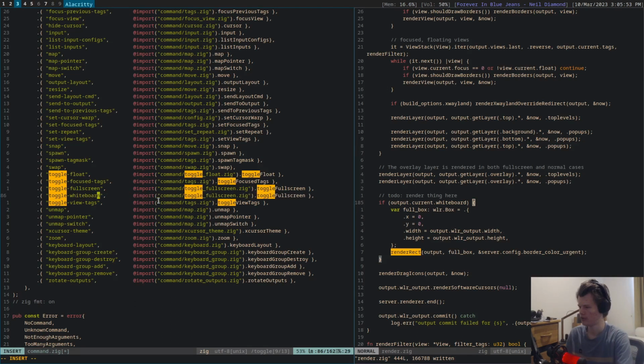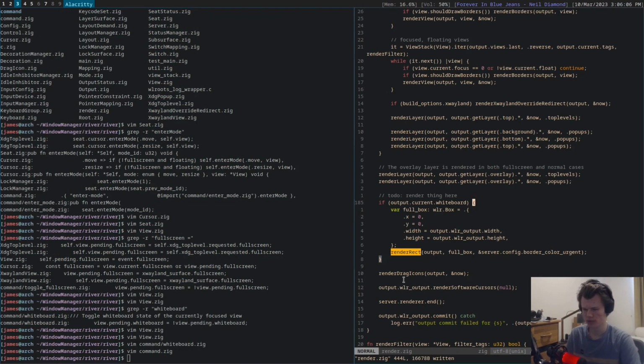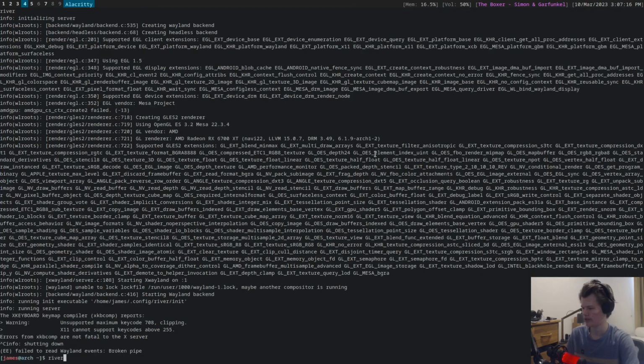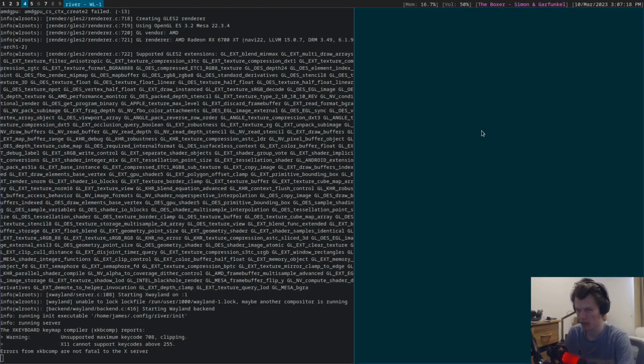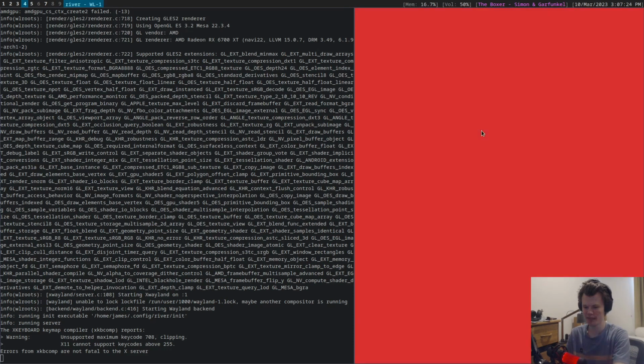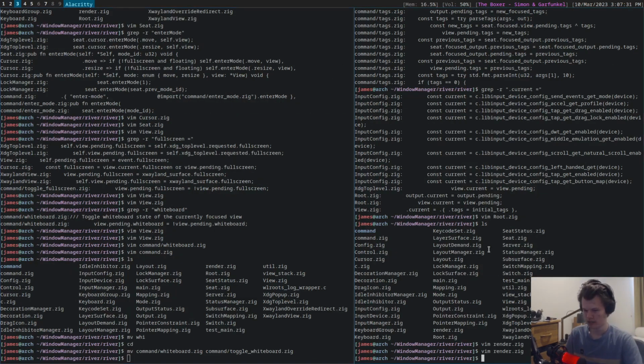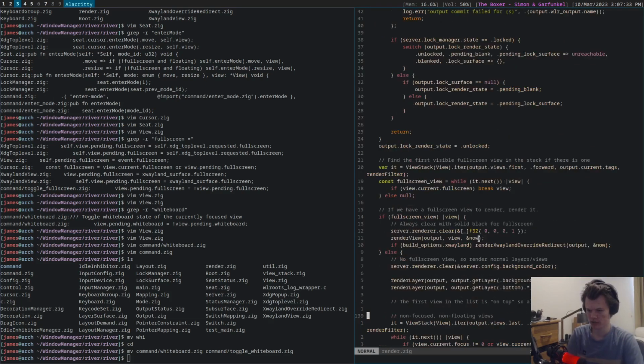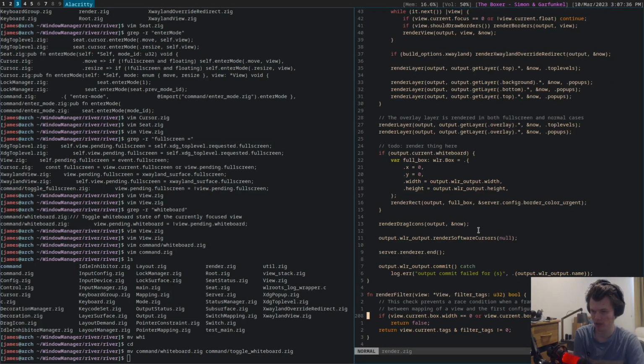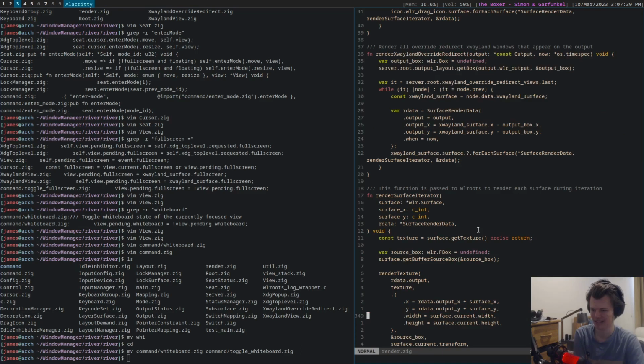Toggle whiteboard command. Like so. Okay, and now when we open it up and we do mod P, you can see we can toggle on or off this big red box. So that's cool. All right, next up, I want to make it so it's not an obnoxious big red box. I want it so it's just like an outline.